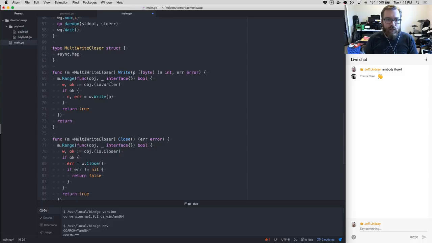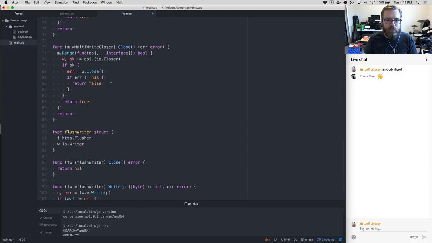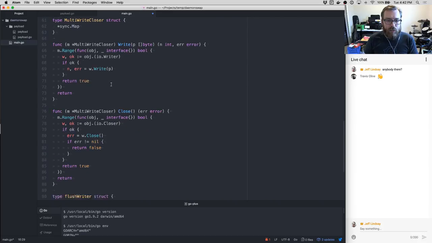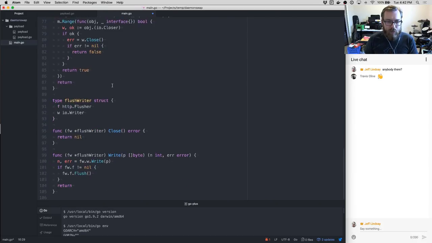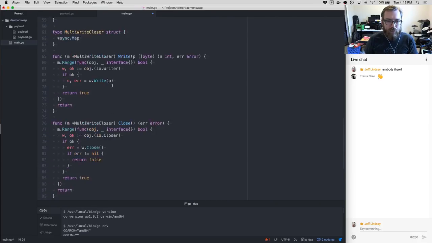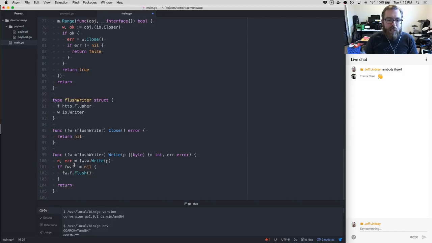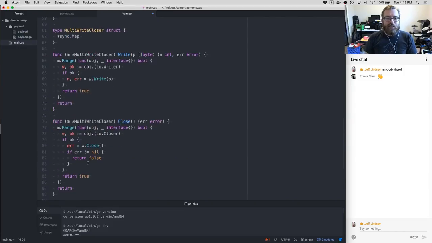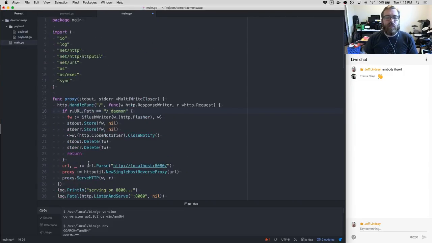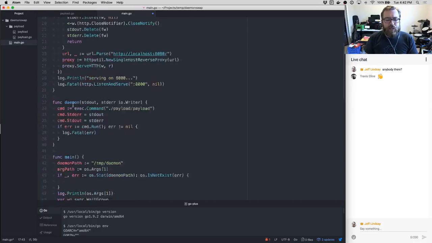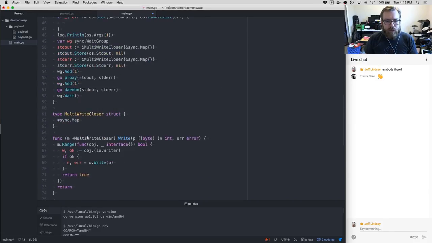We've got a multi-write closer. This is just stuff. I think I've written a lot of these before. A flush writer, one that will flush every time you write. Which all of this is used to just stream out the standard out. I took a weird approach to this multi-write closer.